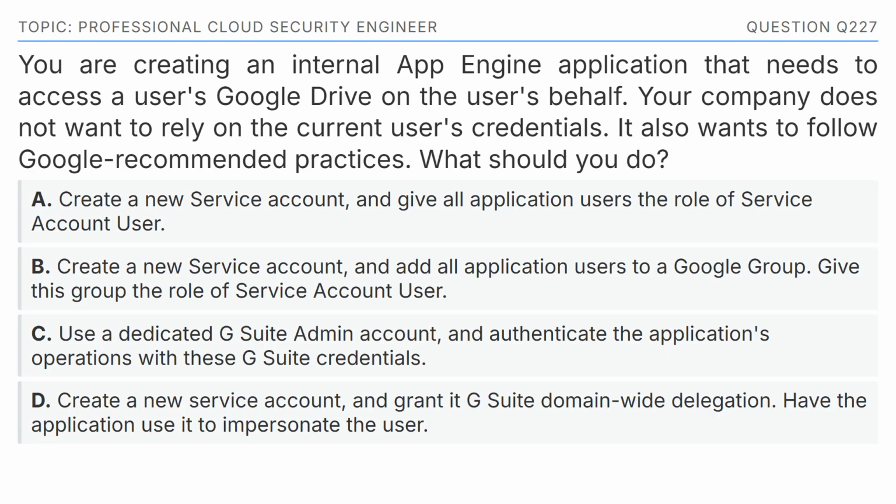What should you do? The options are: Option A, create a new service account and give all application users the role of service account user. Option B, create a new service account and add all application users to a Google group. Give this group the role of service account user. Option C, use a dedicated G Suite admin account and authenticate the application's operations with these G Suite credentials. Option D, create a new service account and grant it G Suite domain-wide delegation. Have the application use it to impersonate the user.